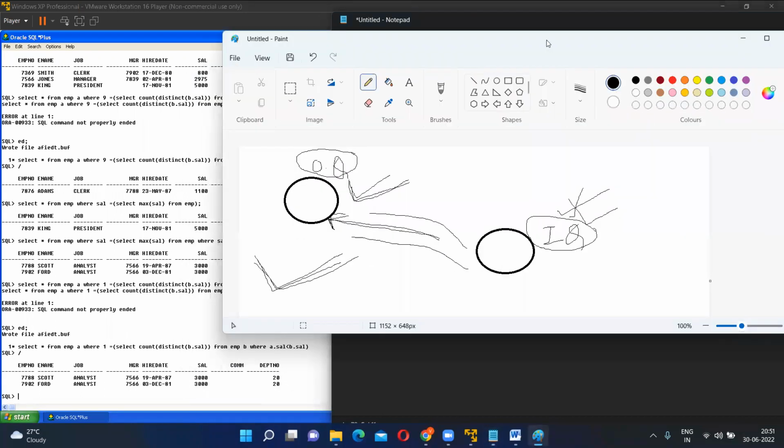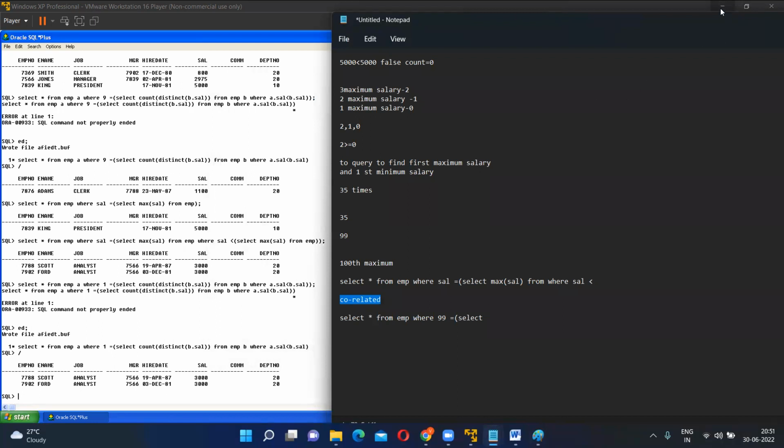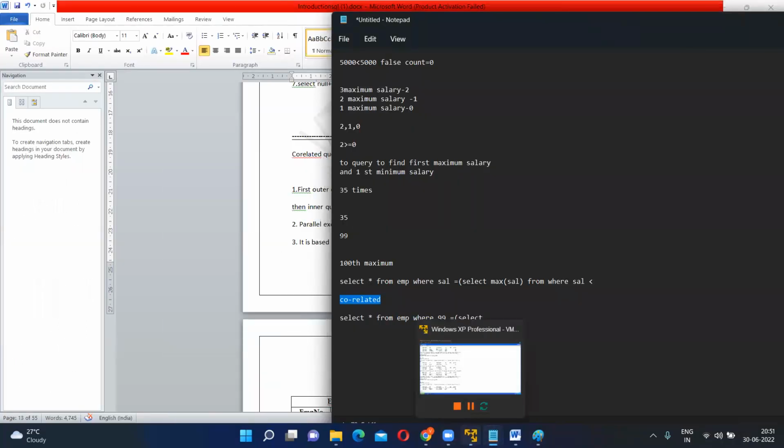Let us learn once again correlated query. Everyone tell me what is the output. First, which query will execute? Outer query. Based on the outer query, which query executes? Inner query. Then inner query gives output to which query, guys? Outer query. Finally, which query gets executed? Outer query.